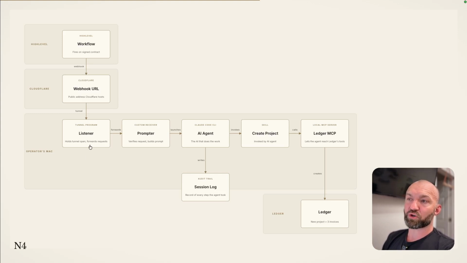And we use some infrastructure to make that happen. We need to make sure that there's a webhook URL that High Level can send the data packet to. And then we send that data packet through a tunnel to a listener on the operator's Mac. We created this program on the operator's Mac for them. And then that listener is going to hand the data off to a receiver that's going to build the prompt and invoke an AI agent via the Claude Code CLI. It's kind of a version of Claude that runs in the background that you can access programmatically to spin up a new agent.